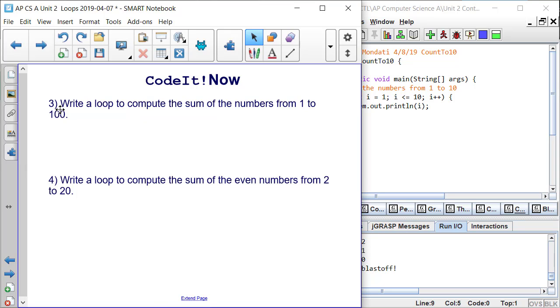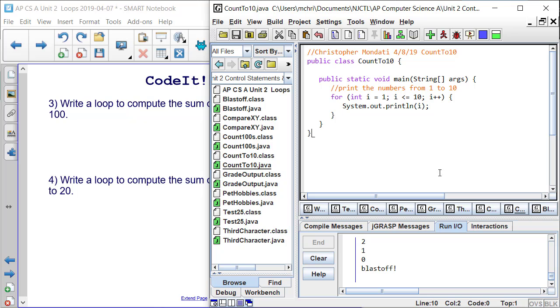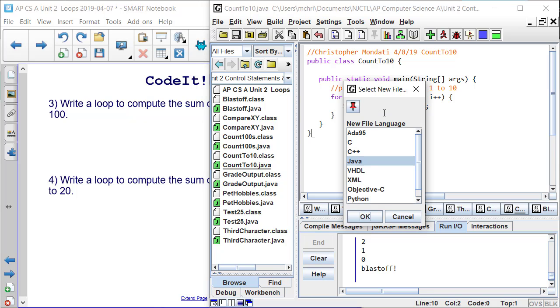Code it now. Write a loop to compute the sum of the numbers from 1 to 100. Okay, so let's switch over to our JGrasp window. And here I have open an old file. It was the count to 10 class. And we're just going to create a new file with Control N.